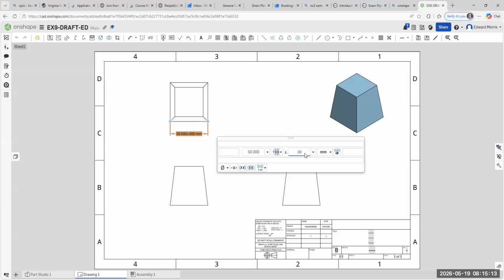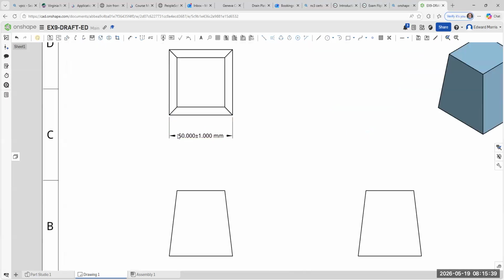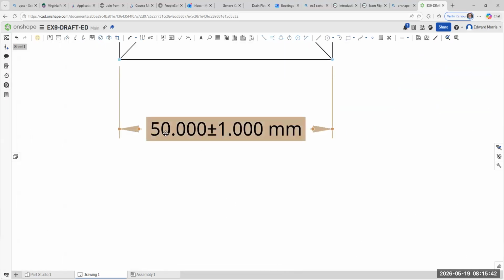Or we could say 0.006. That's very, very small. I'm going to put 1 millimeter. So 50 millimeters plus or minus 1 millimeter. And then just click anywhere on your screen. Look at that. Zoom in: 50 millimeters plus or minus 1 millimeter.